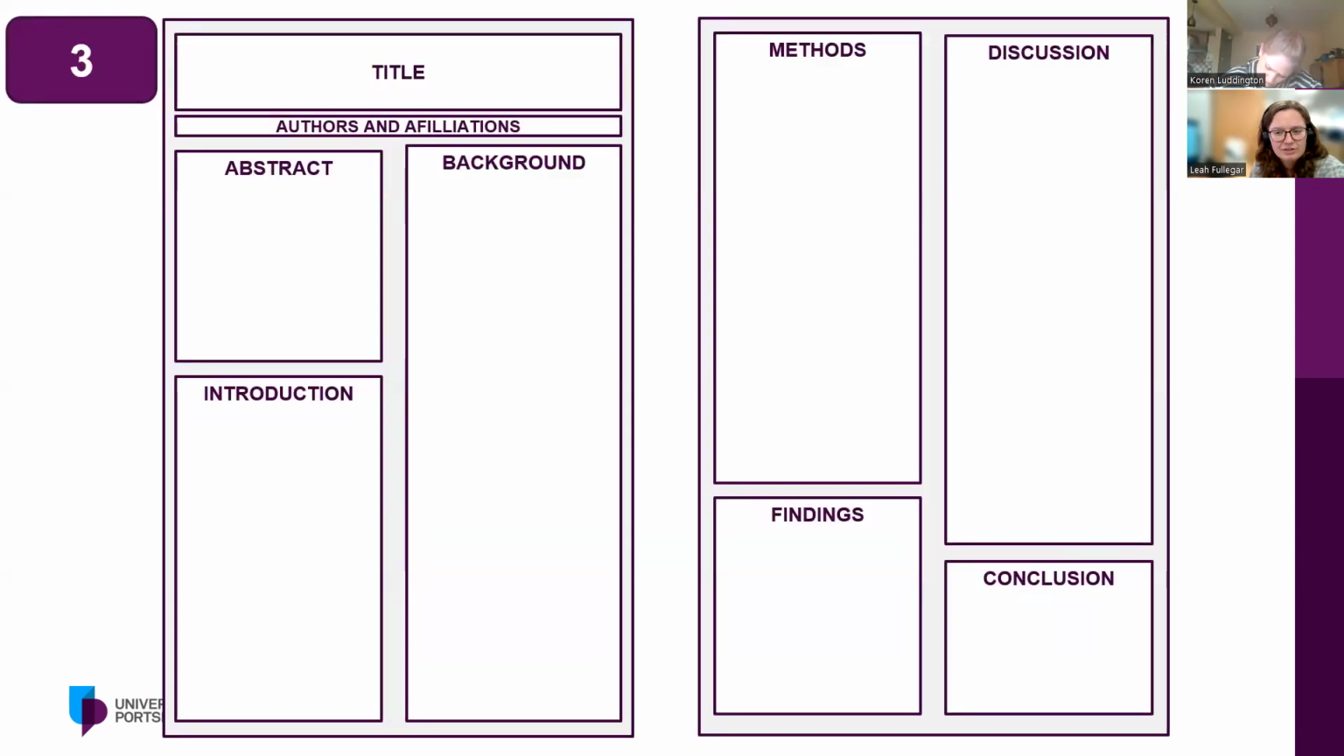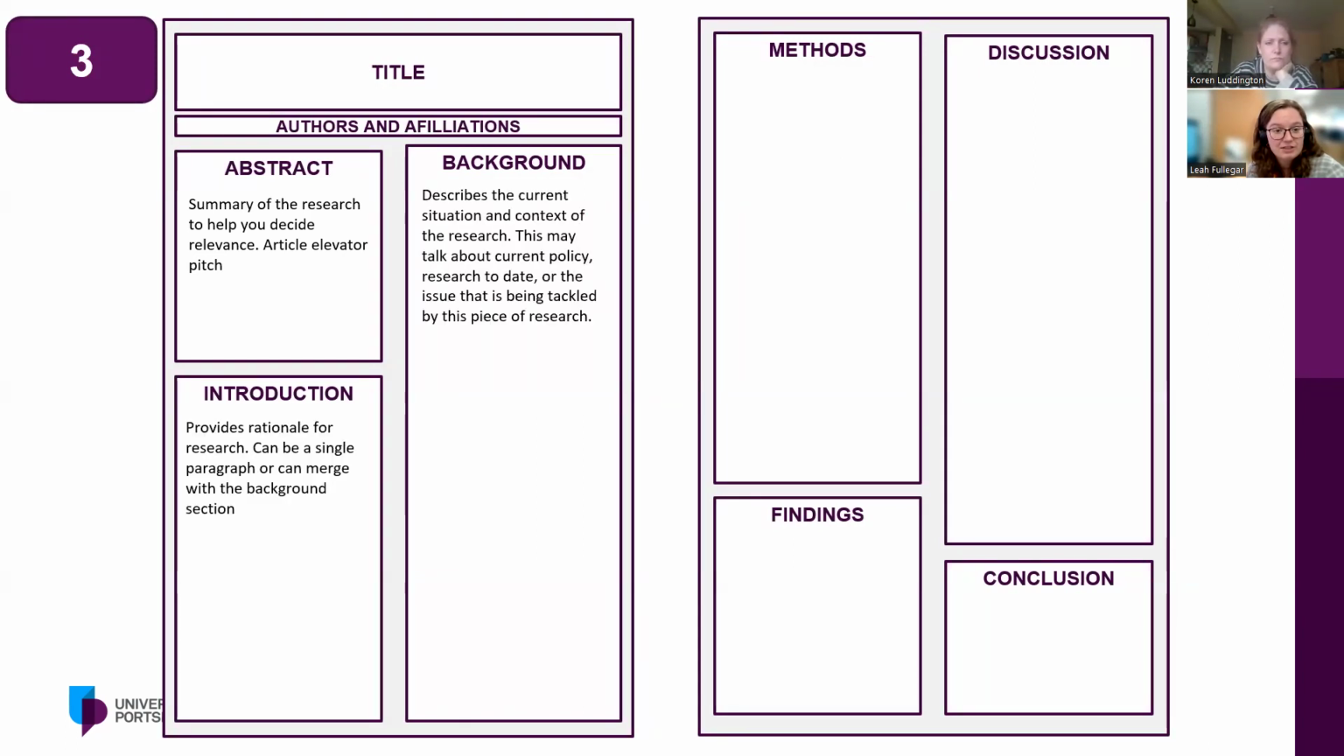So your average article will look something like this, although it's probably spread out over more pages. The abstract is like the article's elevator pitch. This should contain all of your key points, but it won't necessarily give you enough information to assess the article. The introduction and the background are sometimes separate, mostly together. They will introduce the topic and give an overview of the current situation and the context of the research that's being described. These sections can talk about things like existing research, policy, laws, and things like that.